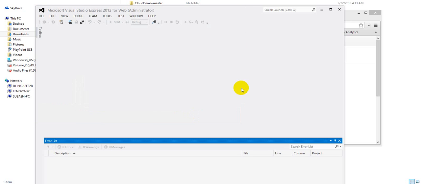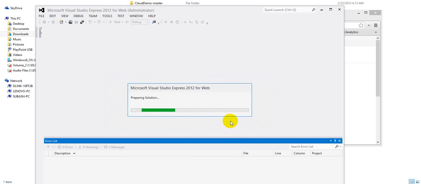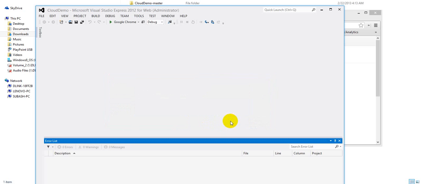Okay, because I'm downloading from a third-party source, it's giving me this alert asking whether I trust this source or not. I've already tested this application yesterday, so I trust this. But in general, it's not a good practice to download from somewhere else and run it locally. But if you have an application running in your intranet that you would like to test out, there should not be any concern. Say okay. So it's preparing the solution.